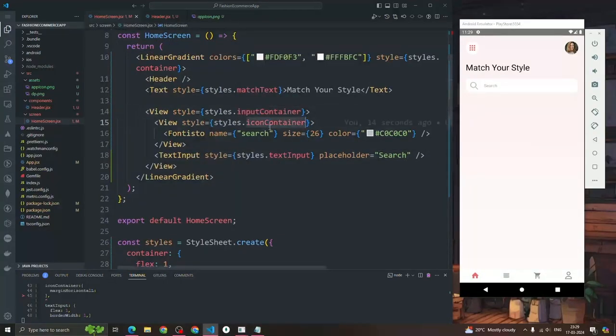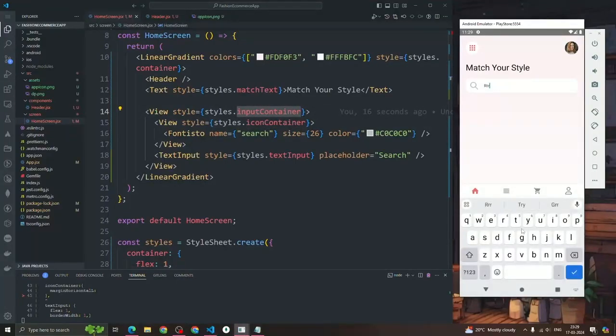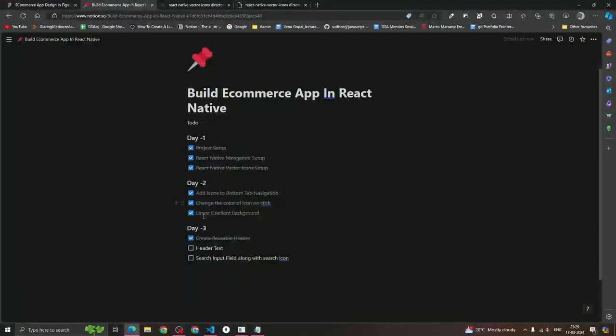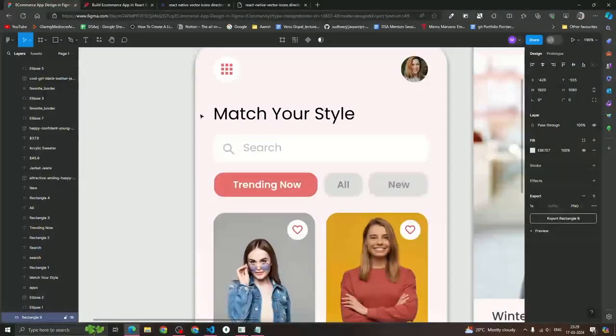Okay, so we have seen how to create this matches style text. We have seen how to design this input container along with the search icon. Okay, and after that we have seen this header text, we have seen the search input field along with the search icon. So yeah, that's all in this video.